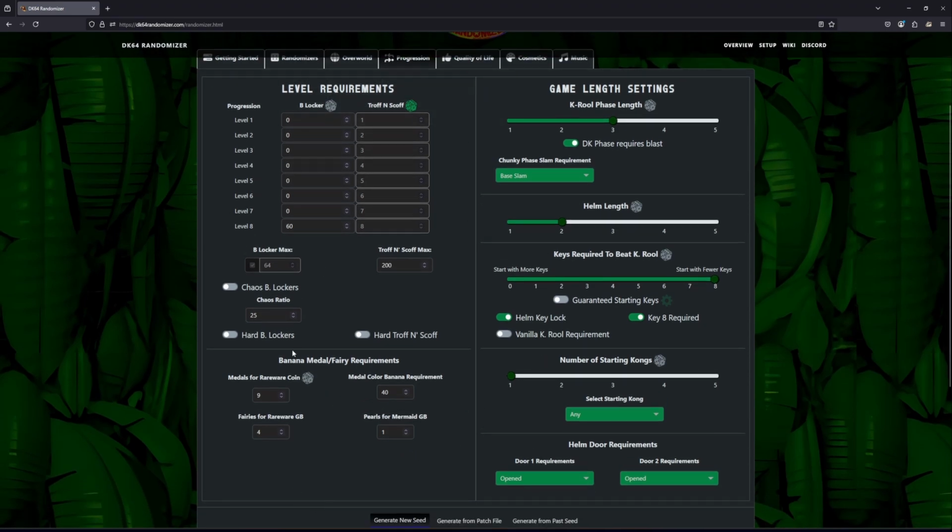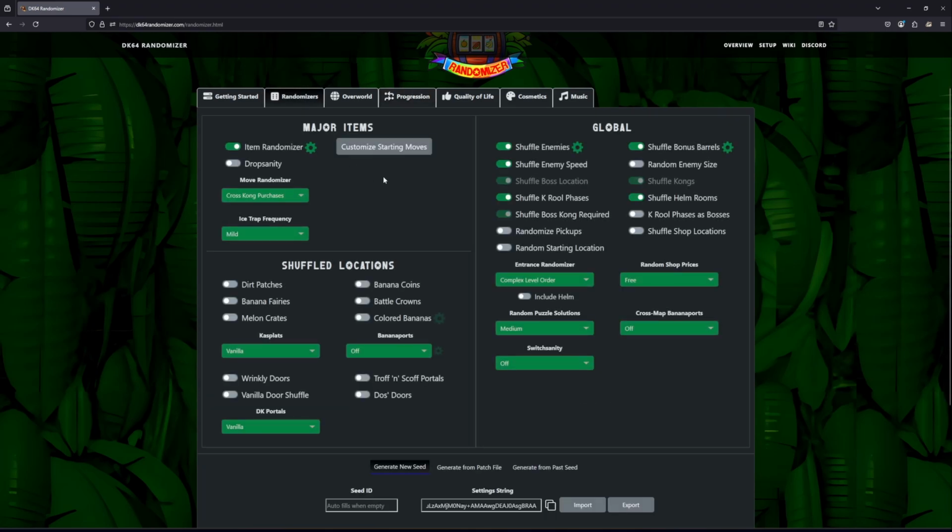So that's all of the level requirements, stuff like that. The next thing here is these first couple things are not going to be changeable. K. Rool phase, which, well, maybe they might be changeable. It depends. We'll see what happens on April 2nd, which might be today when you're watching this. Who knows? K. Rool phase is basically just how long the final boss is. Default is 3. Most competitive settings, we use 3. It could be any combination of any of the K. Rool phases. With this setting, enabled.